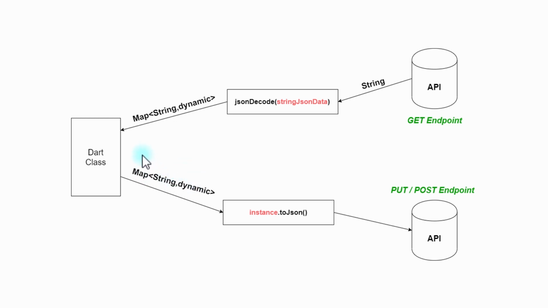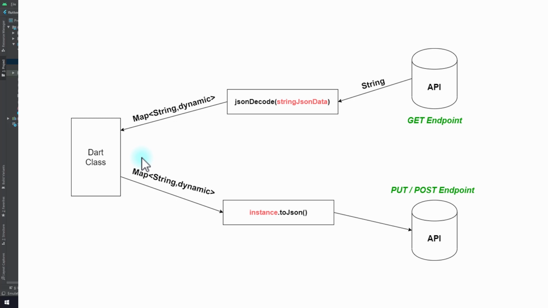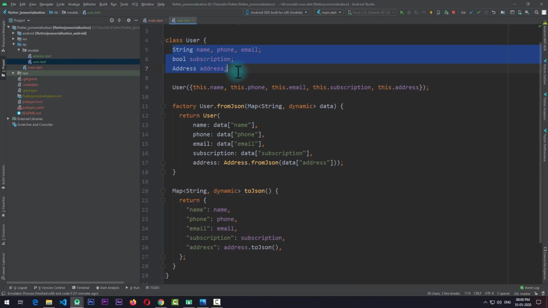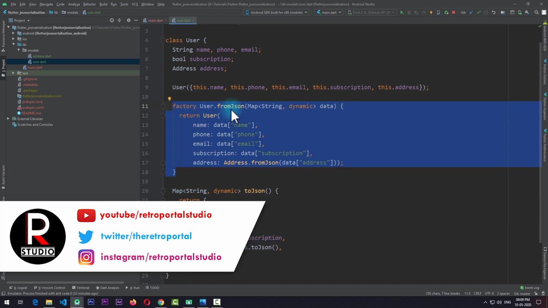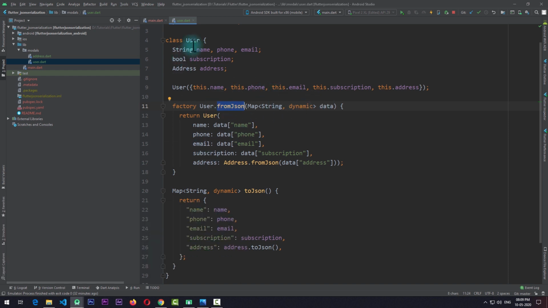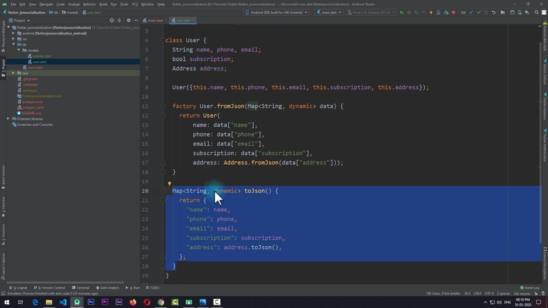So to do this kind of conversion, we have to create some functions which look something like this. This is an example of a user class in which I have these properties and a simple named constructor. And here I have to create the fromJSON and toJSON functions. What I have here is a factory function called fromJSON, and this function is used to get in a map of string dynamic and then convert that into an instance of this user. The other function, toJSON, converts this user instance to an object of map of string dynamic.